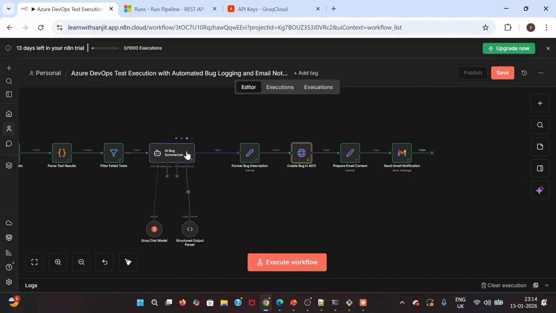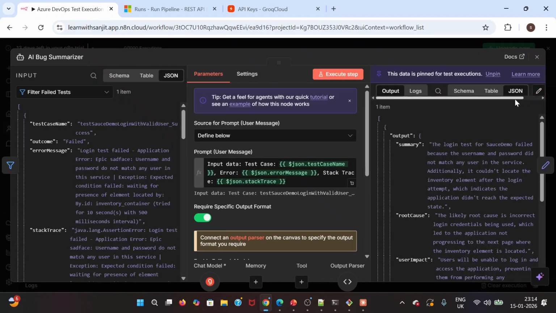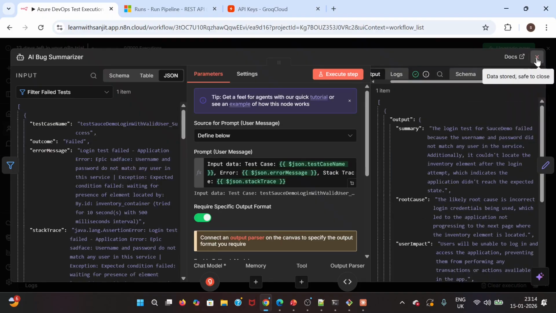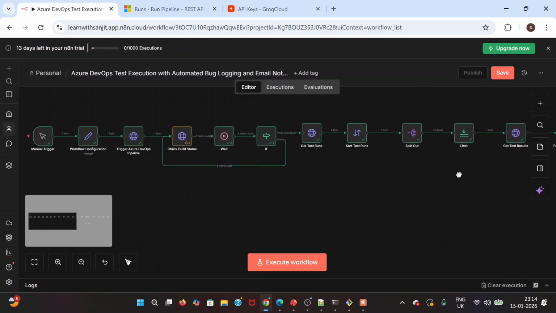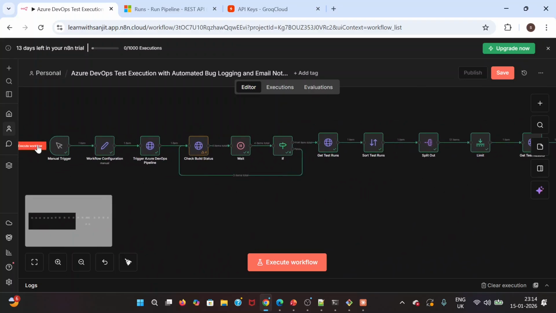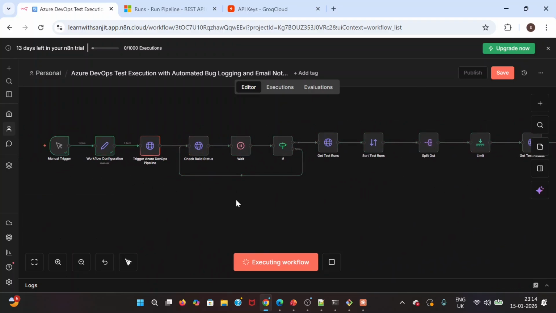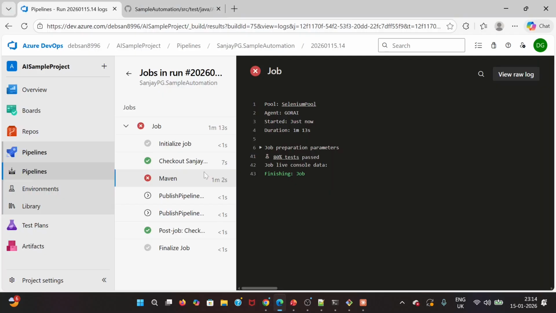Okay, so let's quickly try to run it once. Hopefully it should work fine, right? You can do it by yourself. So see, it is going here to check build status. It is waiting for the time. Probably the build should have been started. Let's see what the build status is.